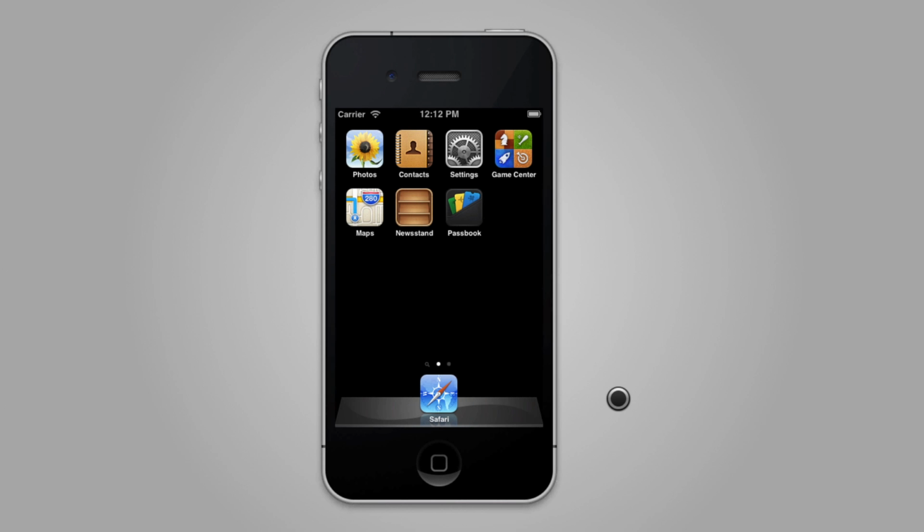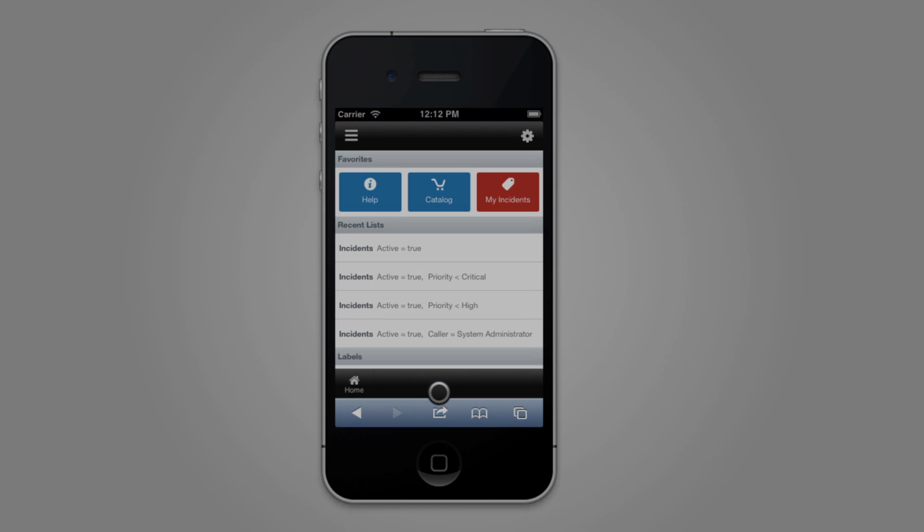In the last video, we gave you a brief introduction to navigating the mobile interface. In this video, we'll show you how to customize the mobile interface to fit your personal preferences. Let's start by navigating to your instance homepage.